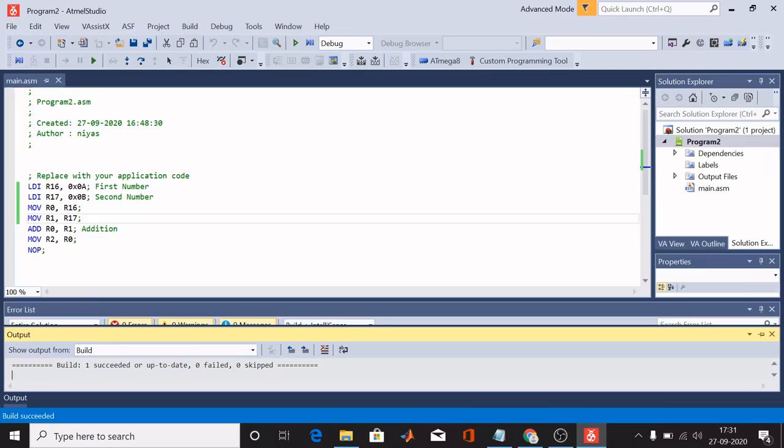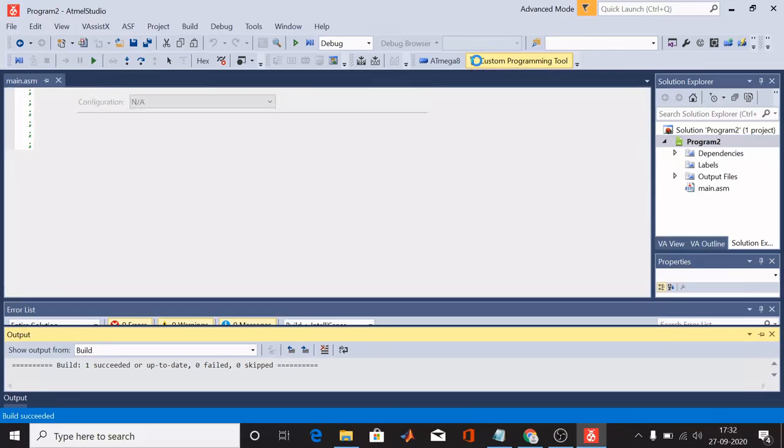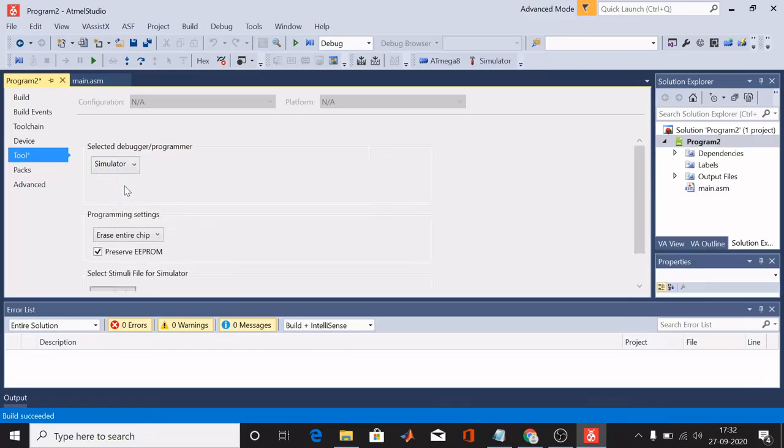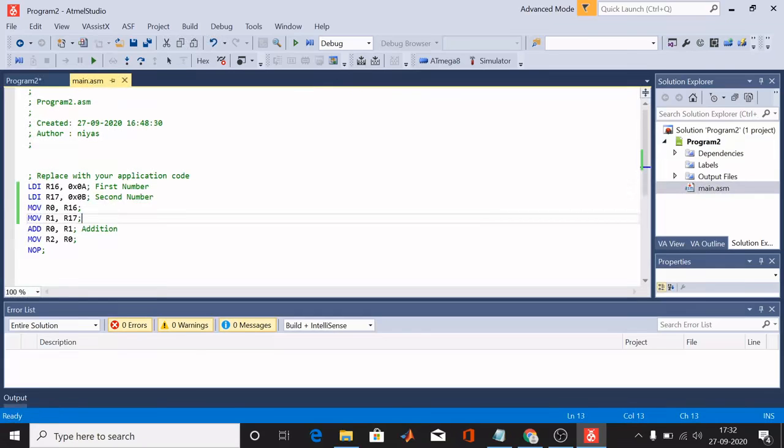Then you are going to debug the program, since this is a simulation or emulation. Before that, there is a small hammer kind of icon in this part, the custom programming tool. Sometimes there may not be anything written over there, but rather the icon alone. Click on that. Then you have to choose the debugger or programmer as simulator. After that, you again go to main.asm. So this is a simulator.